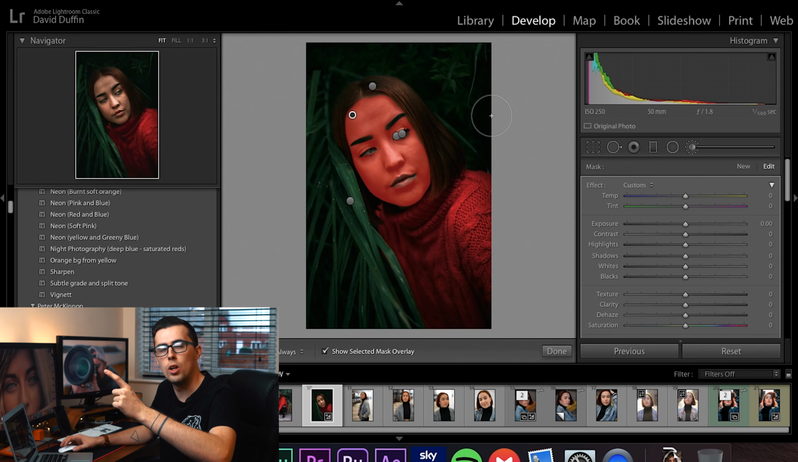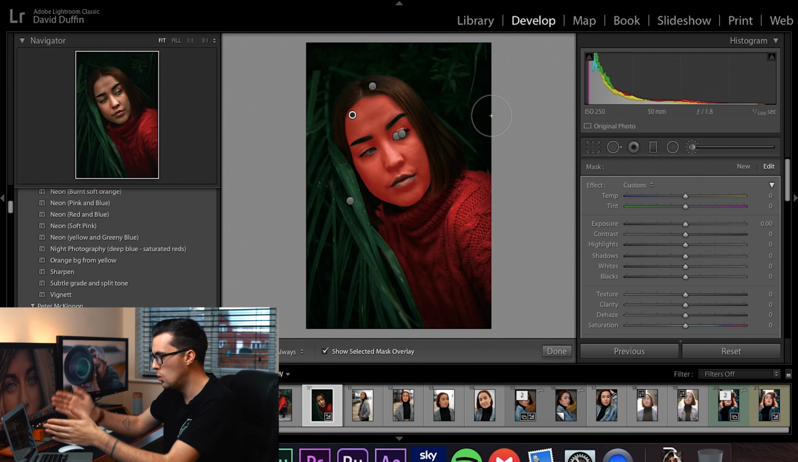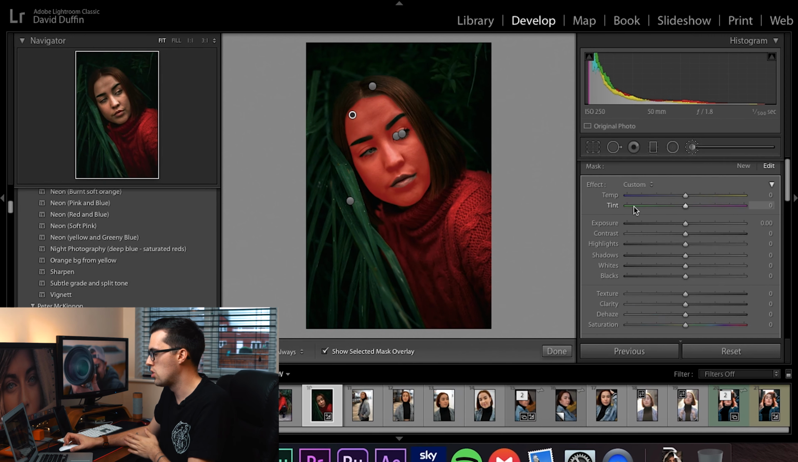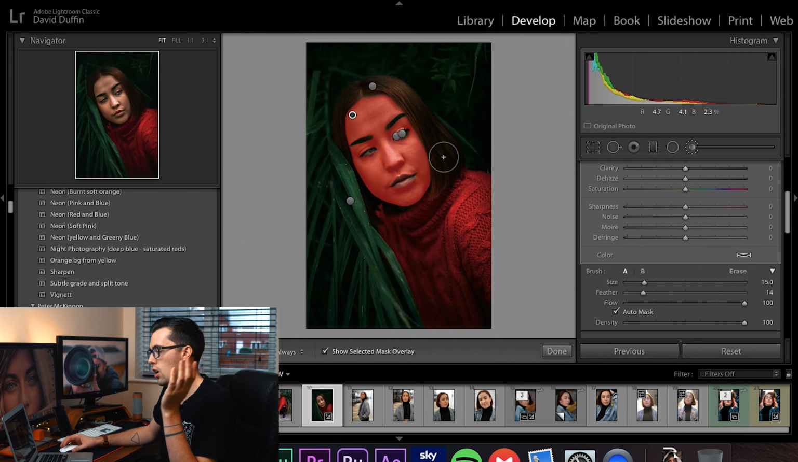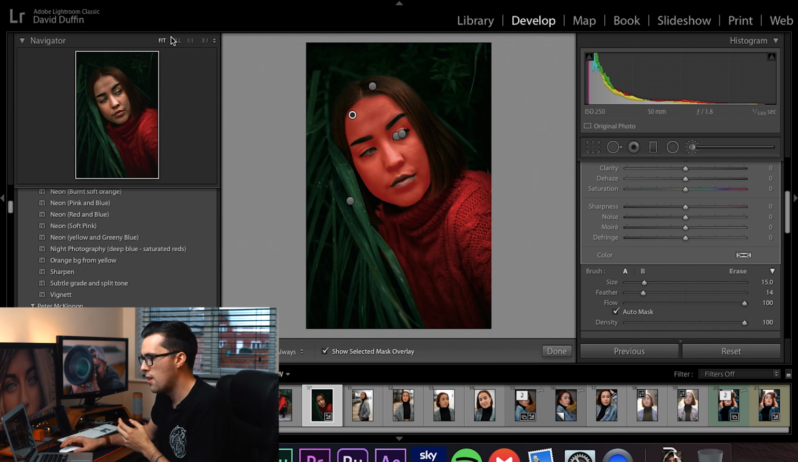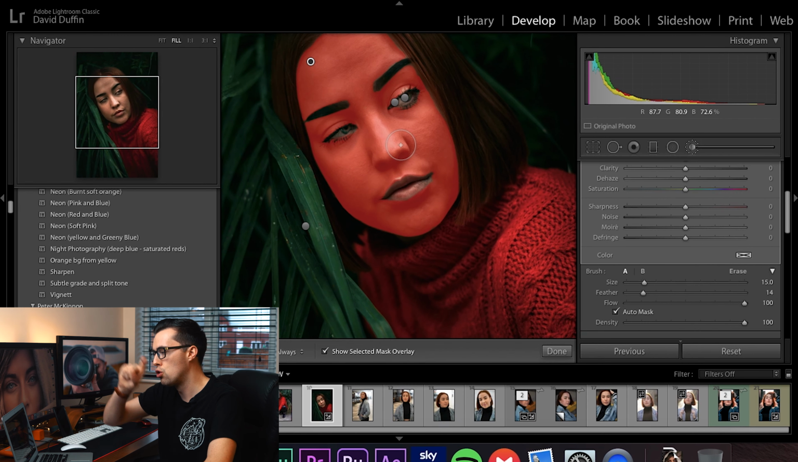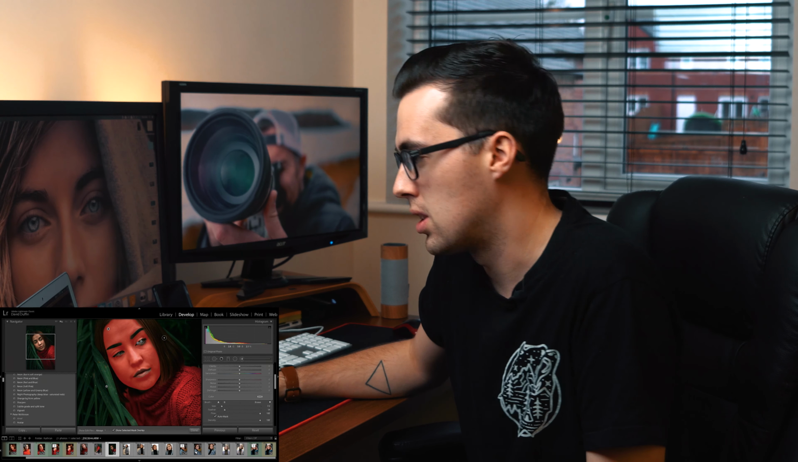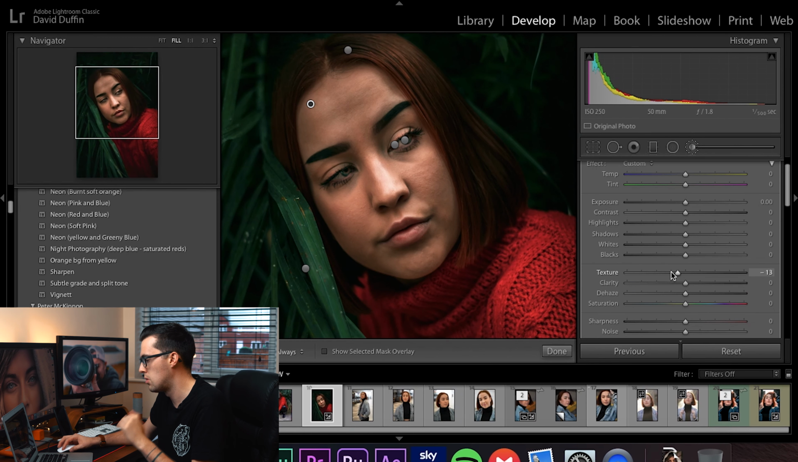First thing you need to do when you are using texture on a portrait is select your brush tool, set your brush size, set it to auto mask with a small feather on it, zoom in so you can see all of her face, and then draw around, avoiding the eyes, eyebrows, hair, and lips. For this tutorial, you don't do lips. All we're going to do is add some texture. Now on this one, I'm going to try 25.